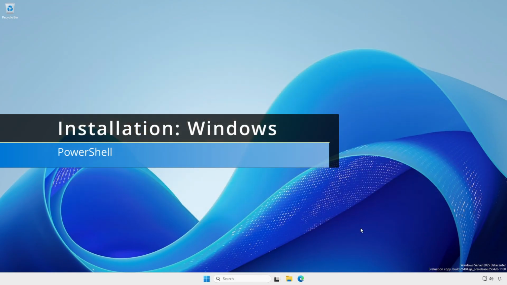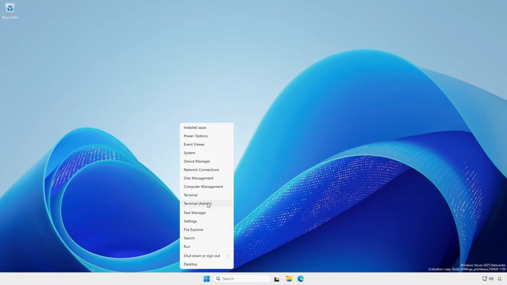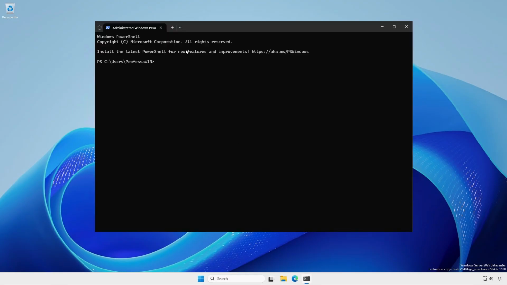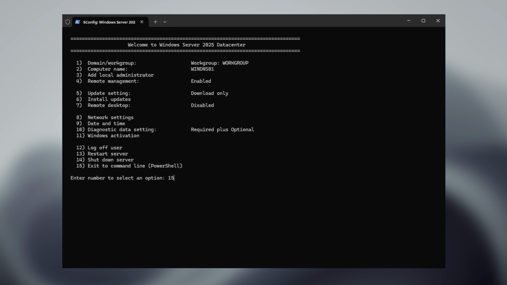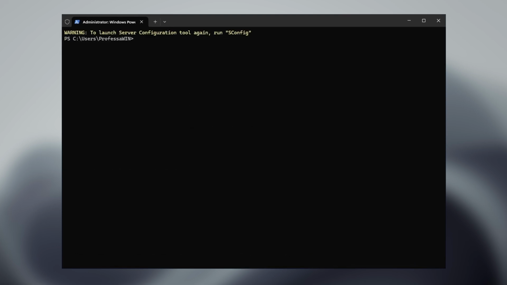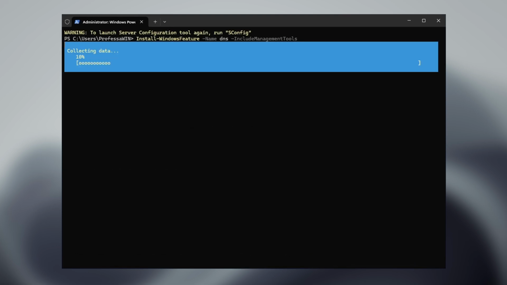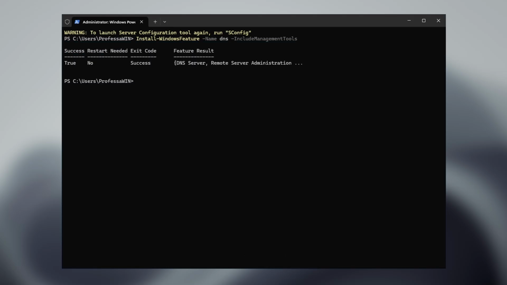We can also install DNS using PowerShell. Open an administrative terminal or PowerShell session. If using Windows Server Core, select option 15. Install using the Install-WindowsFeature cmdlet, specifying the DNS role and including management tools. Add a forwarder or forwarders using the Set-DnsServerForwarder cmdlet, specifying the forwarder IP addresses separated by a comma. Verify forwarder settings with Get-DnsServerForwarder.